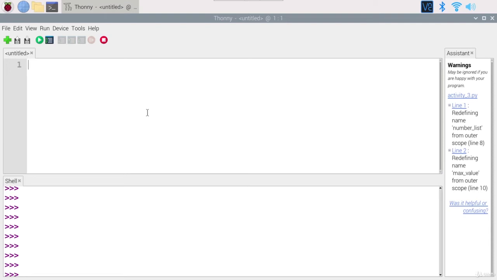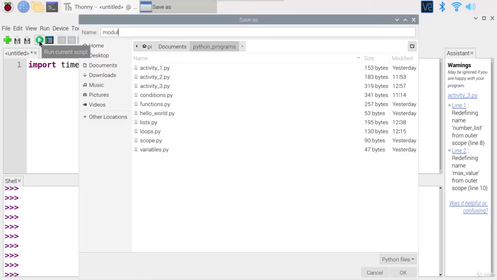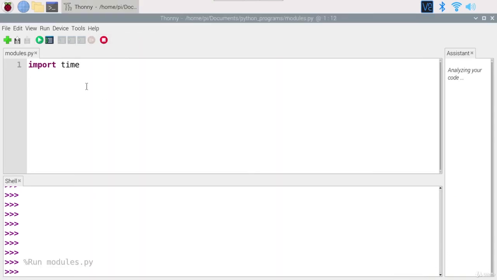To import a new library, you just have to use the keyword import and then the name of the library. So here, for example, import time. And usually it's best to import libraries at the very beginning of your programs. So the first few lines of your program will always be the import lines. So if I run that, let's say save it as modules.py, I can actually run the script, nothing happens, but we have imported the time module inside this program.